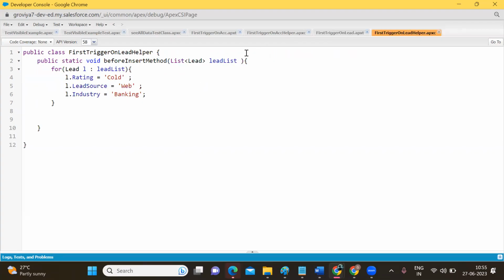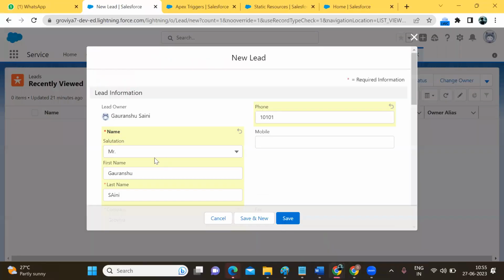So whenever I insert the record, it will come in trigger.new. Then we are sending it in this list, the lead list. Then we are iterating, and this logic will execute. Then the record will save into the database. So now we are checking whether this functionality is working well or not.